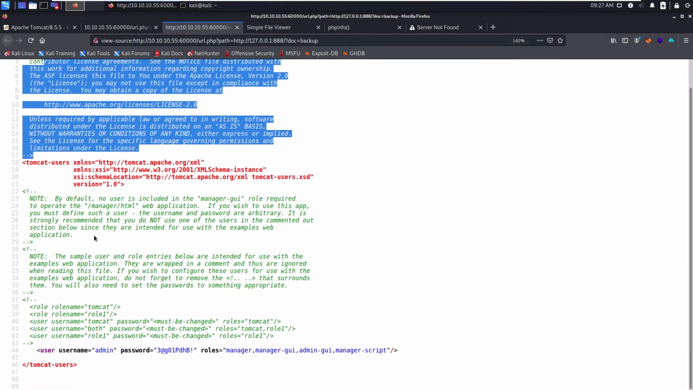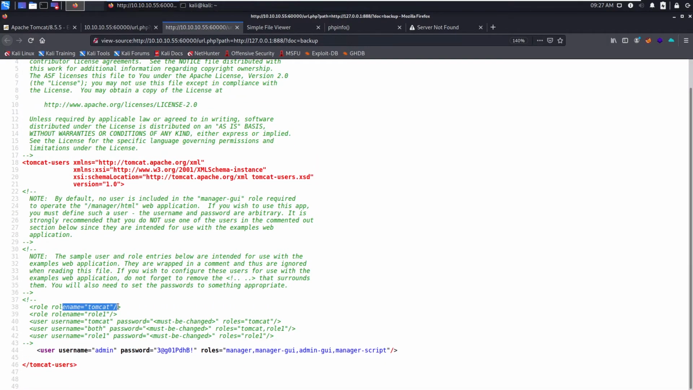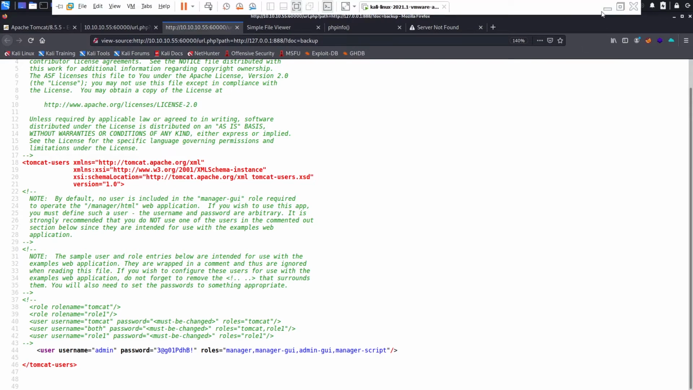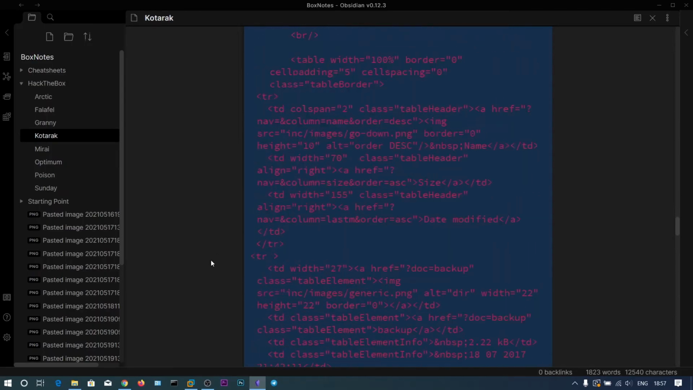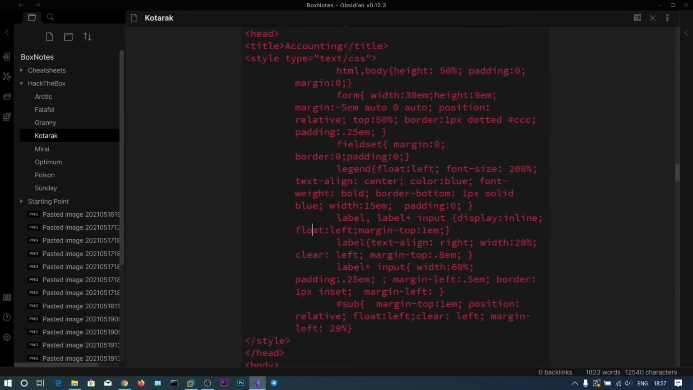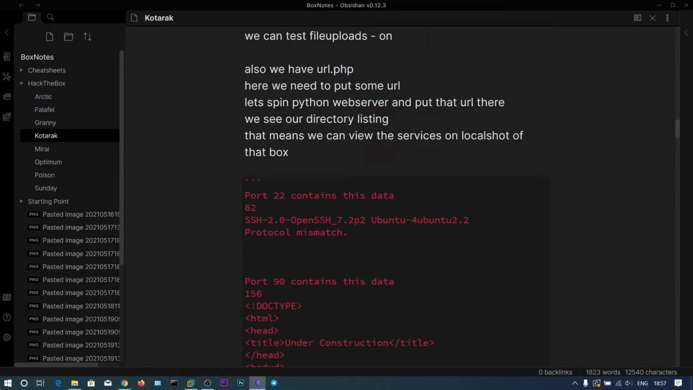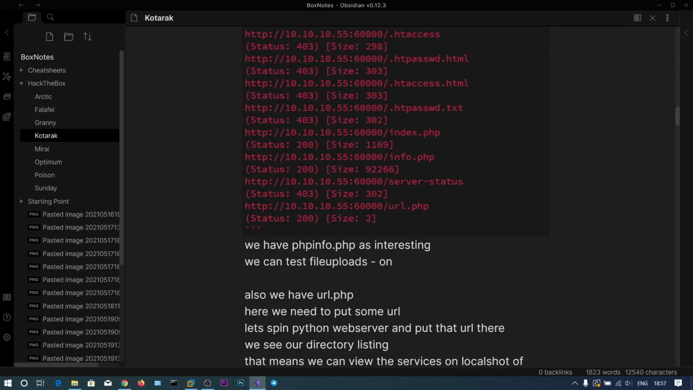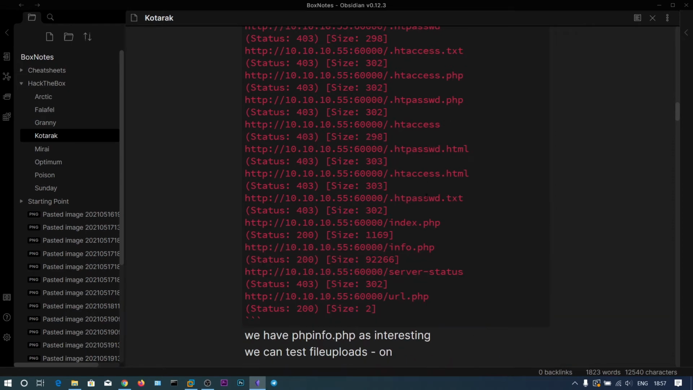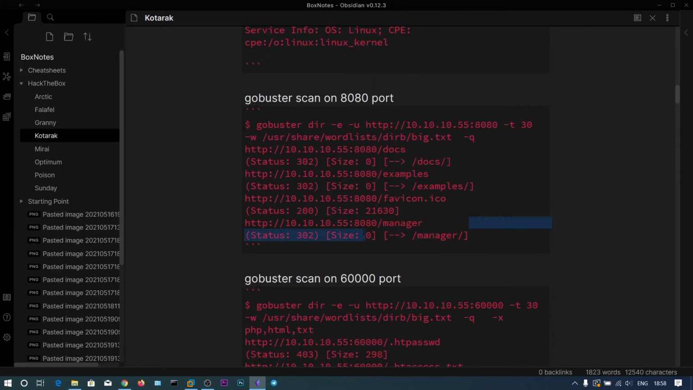So this is the license and role name Tomcat, role1, Tomcat, both role1. Password must be changed, and username admin. Password is equal to this one. So we got the password. Now where is our manager? That is on port 8080, right? So this is the manager.